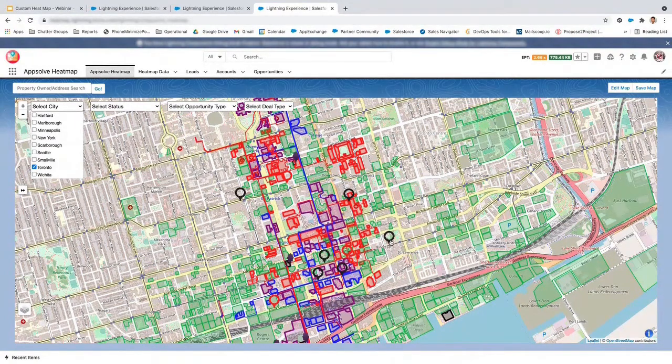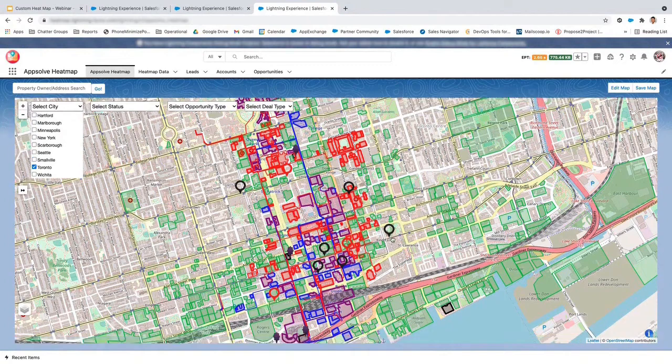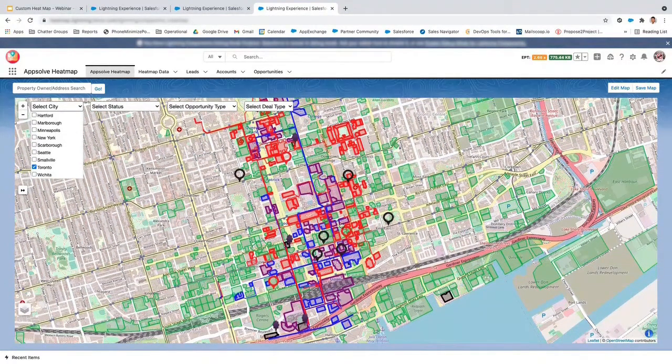Great option to do this is anything below 25% chance of closing could be labeled as yellow. Anything above 50 could be labeled as orange, and anything above 80 could be labeled as green. So you have different methods of labeling the heat map according to your business process. Awesome.